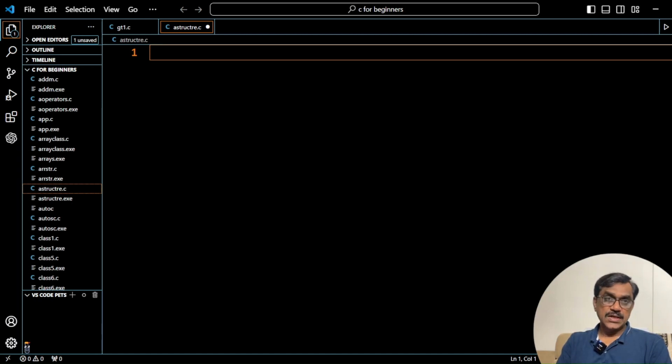Hi everyone. In the last session, we have seen the use of typedef statement. After that, we have discussed some of the important GATE examination questions on structures. In the same session, we also implemented some of the programs using structures in Visual Studio Code.